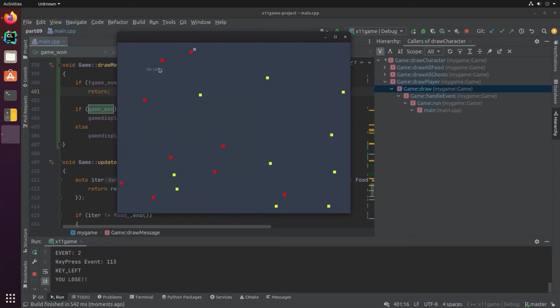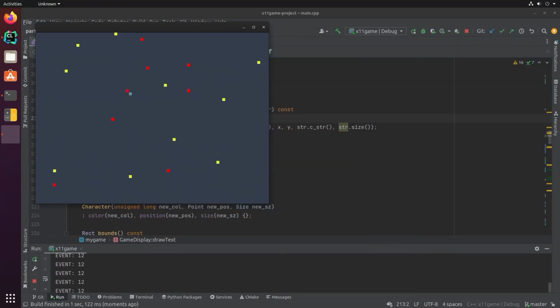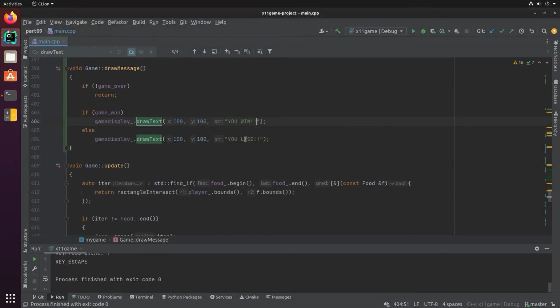There's our text, you lose. It's a little small, so we need to make it bigger. So changing the font size in X11 is actually surprisingly challenging. So we're not gonna do that. What we need to do is just add a message to press space bar to restart. So let's do that.